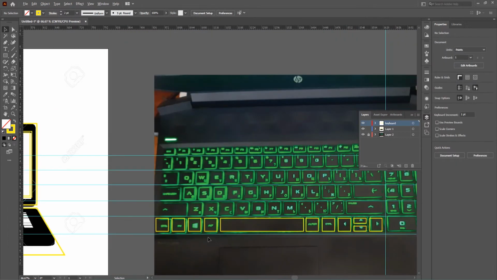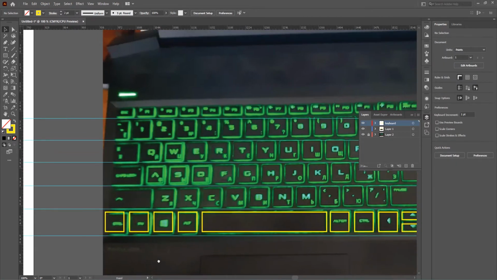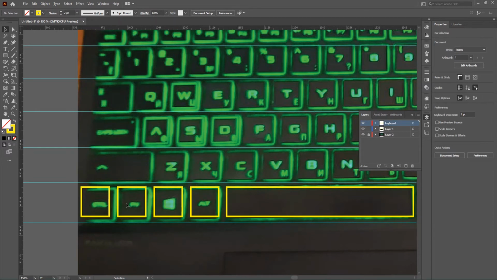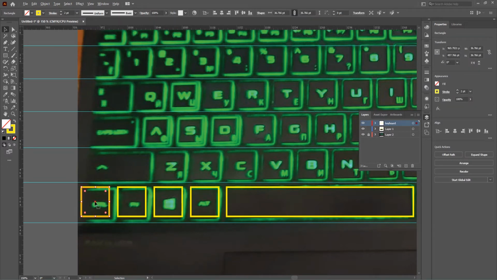I always have trouble using the Align tool. It's like never works for me. Next one. Let's duplicate this one. And remember, even if the picture looks different, keys should be aligned.